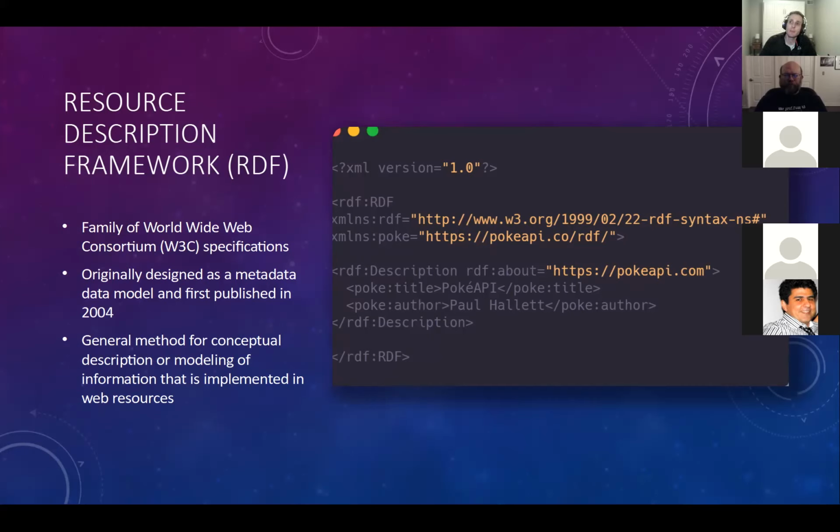And you can see here, this is actually what RDF looks like. It's in XML, and it has these things called URIs, which are a certain type of URL like you'd have on a website. And then there's a different tag. So for example, this is an RDF description, and it's saying this resource, this Poke API, has a title and an author. And this is a single piece of information in the RDF. I'll go into a little bit more detail on how this RDF is formed so that we can access data.